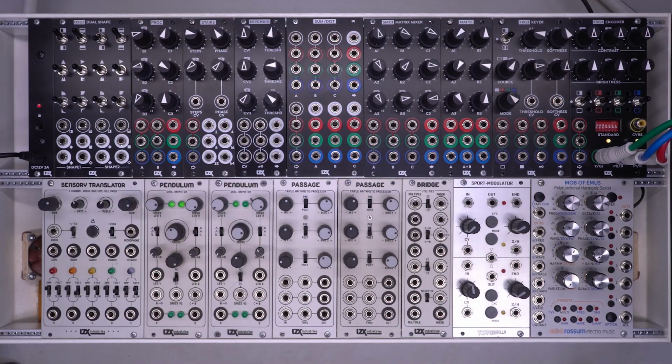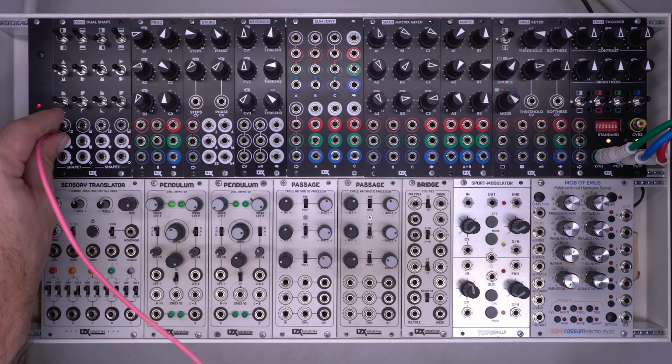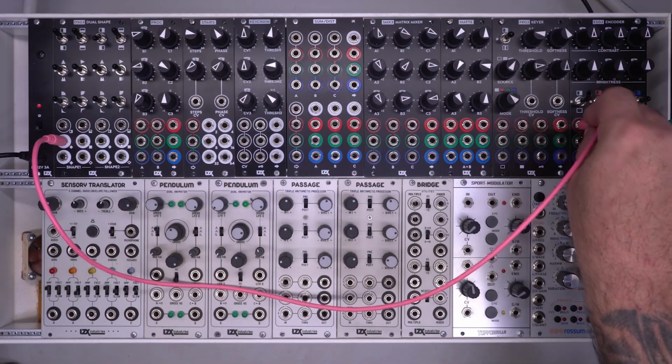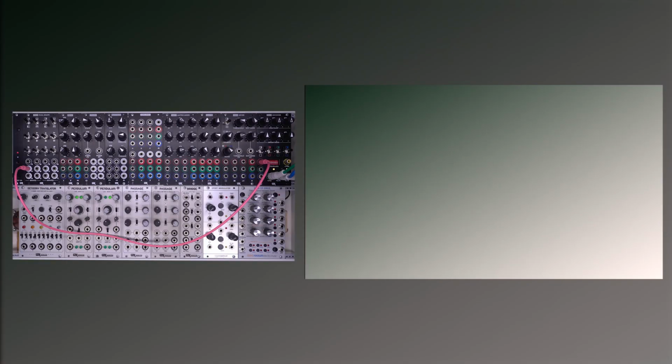So in this first patch, let's just look at what a keyer actually is, for those of you who may be new to video synthesis. So I'm going to start by taking an output from a shape generator. I'm just going to show you what this is. So this is an even gradient that goes from black in the upper left-hand corner of your screen to white in the lower right-hand corner.